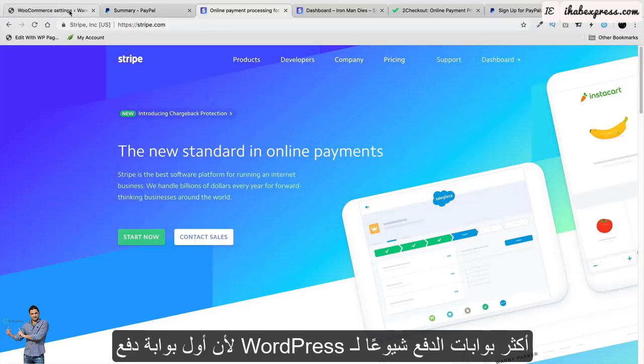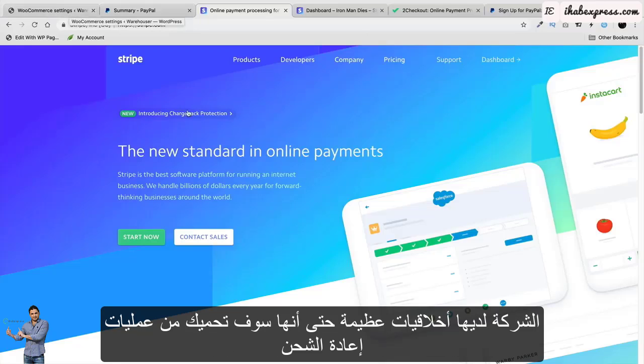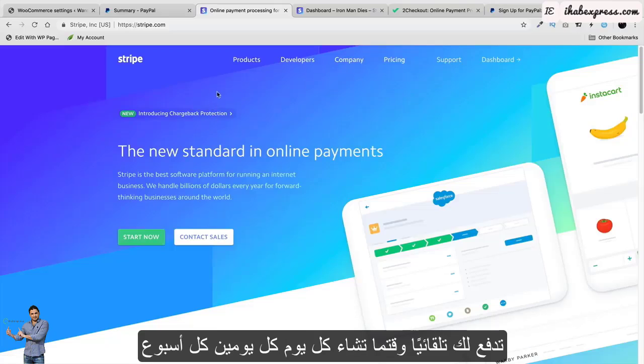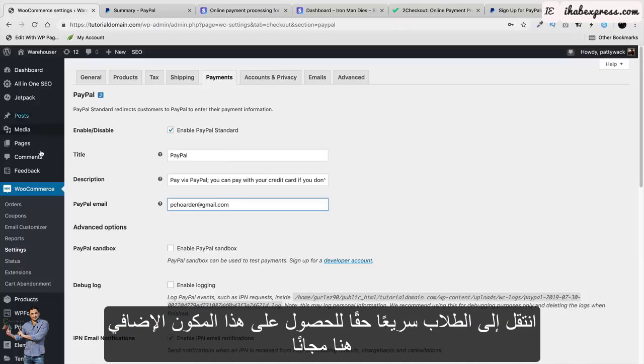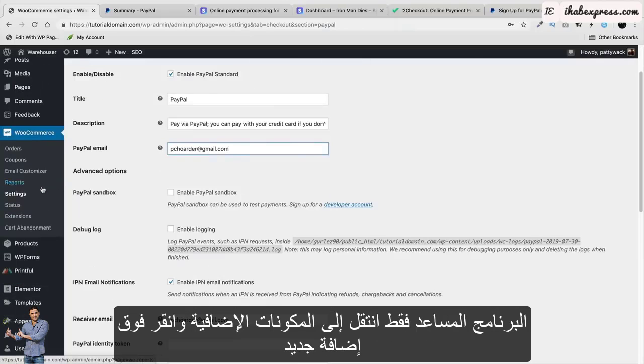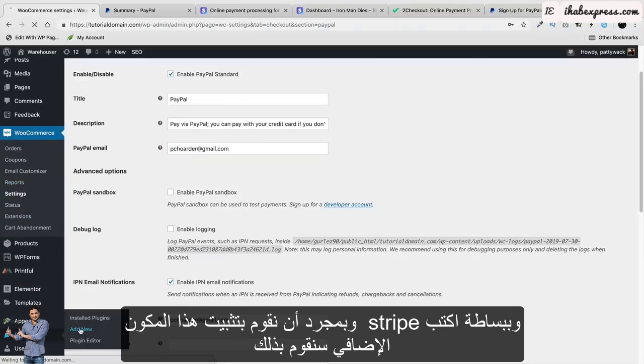Now, Stripe is one of the most popular payment gateways for WordPress because, first off, the company has great ethics. They'll even protect you against chargebacks. They pay you automatically whenever you want, every day, every 2 days, every week. Whatever option you want, they'll pay you. So let's do this really quick. To get this plugin, which is free, just go to plugins, click on add new, and type in Stripe.